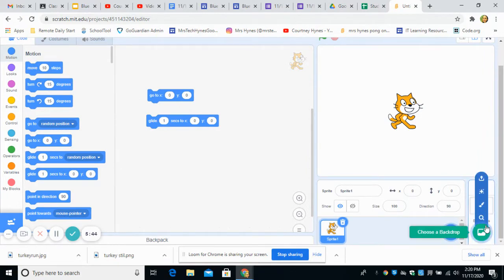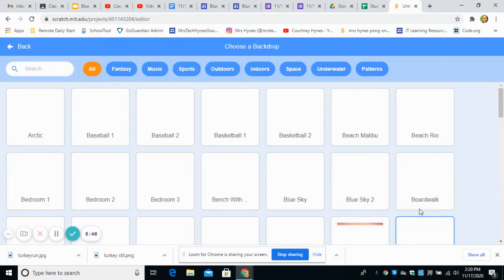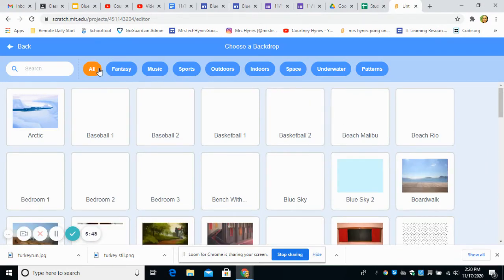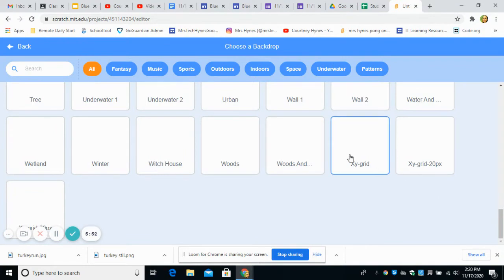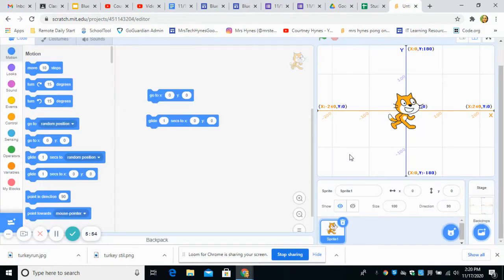Your stage, I'm just going to choose a backdrop really quick. And I'm going to go to all, and I think it's at the end. The X and Y grid. So this is all math based, but imagine there's two number lines. There's an X number line that goes left and right, and there's a Y number line that goes up and down. The center of that, X is 0 and Y is 0.